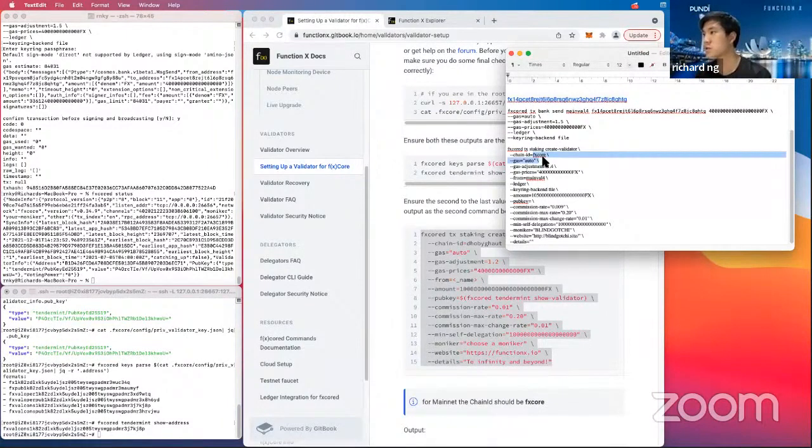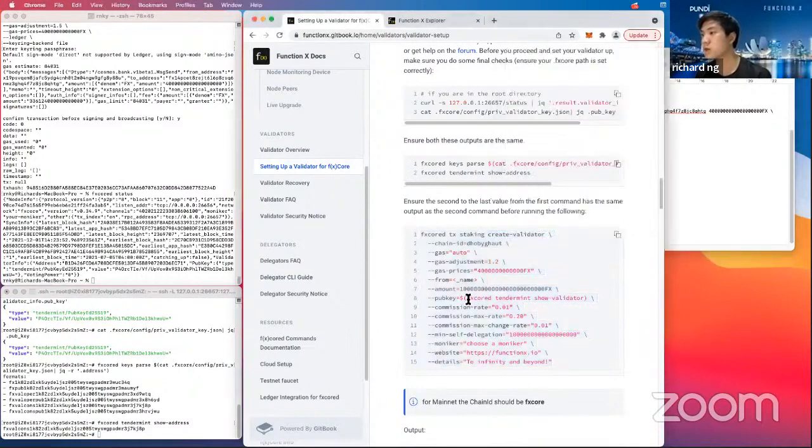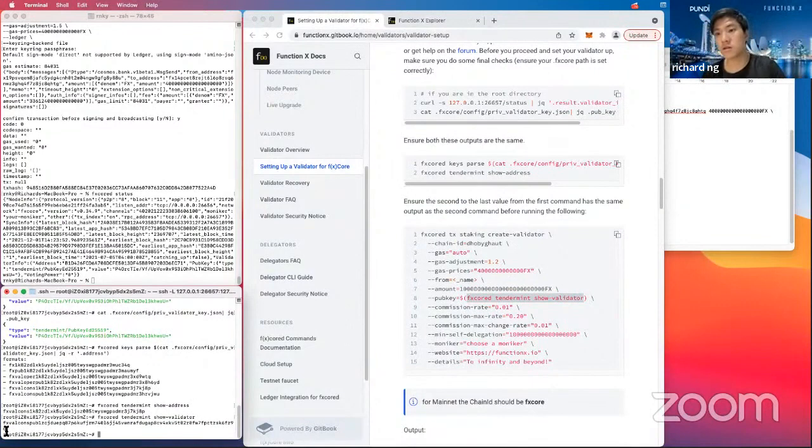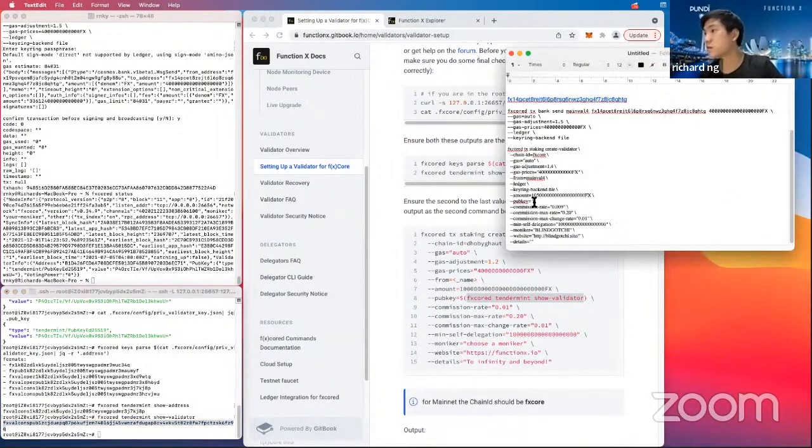Chain ID is fxcored. Gas auto, gas adjustment, gas prices from main val vol. Ledger keyring backend file, amount is 105. Public key, okay. I'll run this command to get the public key. Remember to run this in your remote server as well. So this is my public key, so I'll add it here.